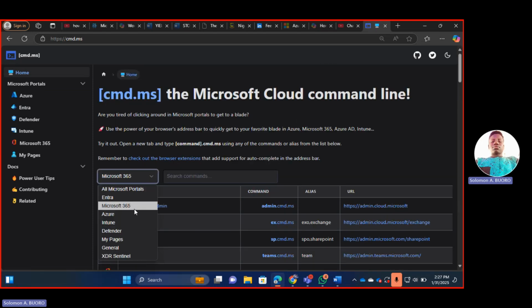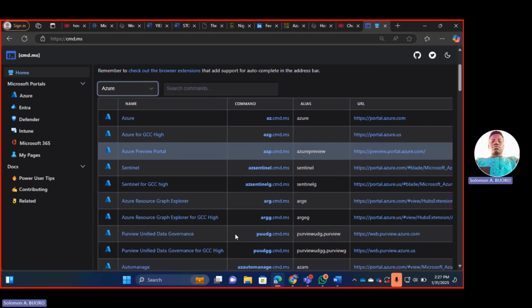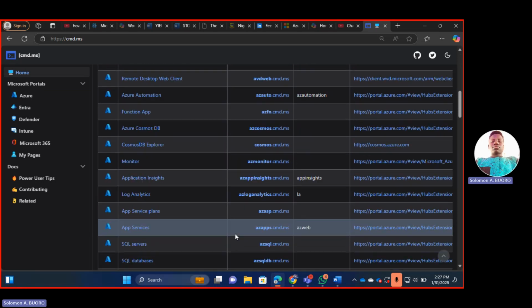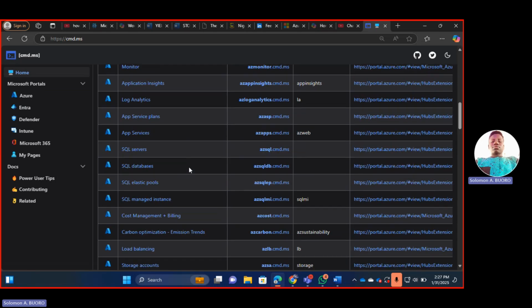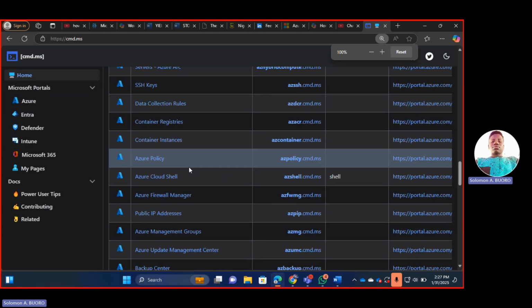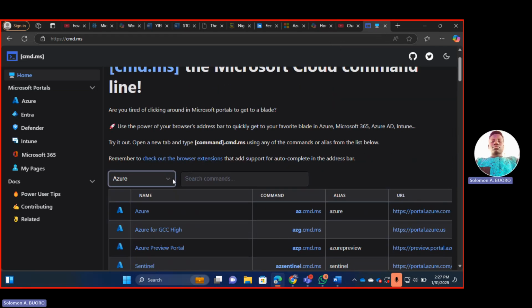So this one is everything about Microsoft 365. If it happened that it is Azure you need, look at it over here. This is everything about Azure. You can see Azure automation, function app, Azure Cosmos, and all the rest. Is it virtual? And many others like that. So this is just the shortest and the quickest way to access Microsoft portals.